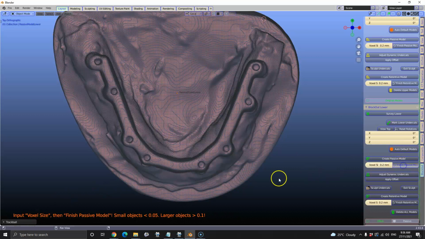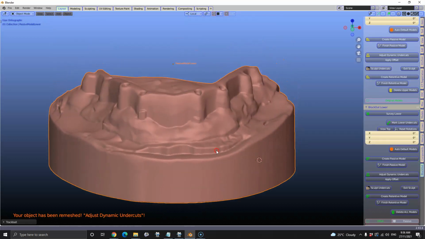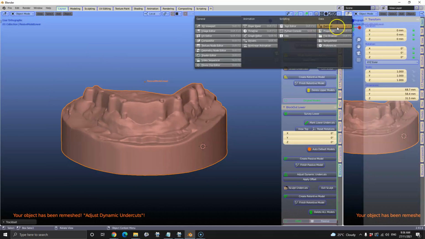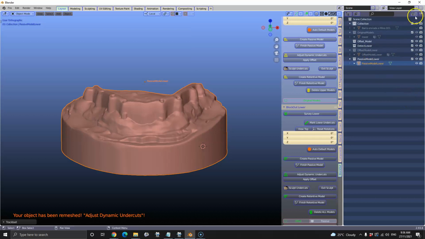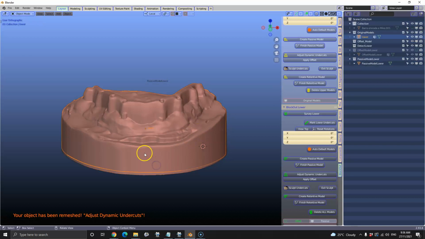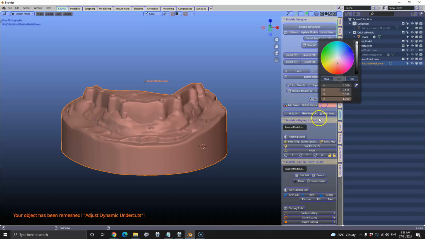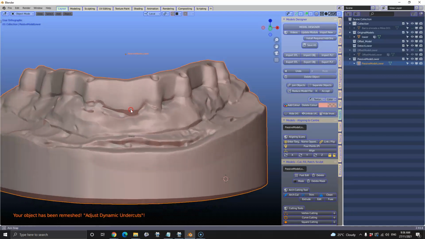Okay, then we're going to finish this model. Then we're going to be cutting this. So what I want to do is in the outliner, we're going to have a look at my other model underneath, my original model. This model, we're gonna cut this, but we're going to make this a little bit transparent. Then we can see the bar underneath it. So in the model designer, we're going to click on here, 0.5, and then we can see what's underneath.